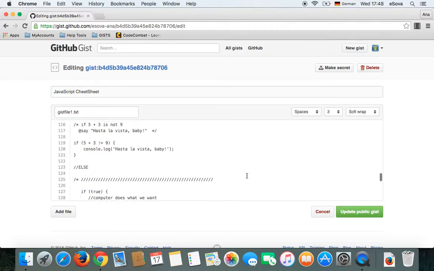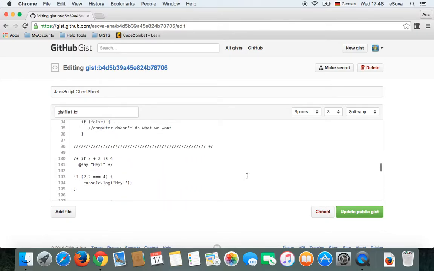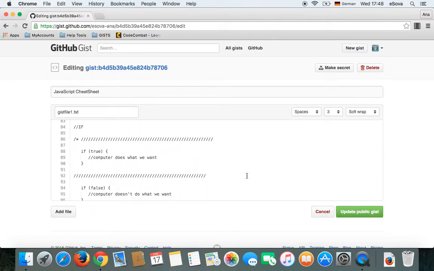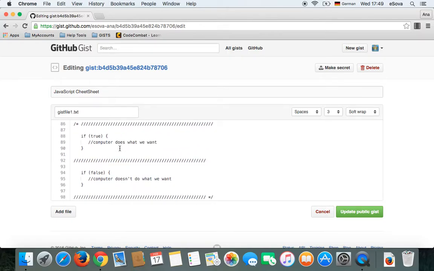what and how. So I prepared a little if-else part in our gist, and after we finish with the lesson, I suggest you to go and also update your gist so that you will also have it in your gists. Okay, so the basics of if and else is this.